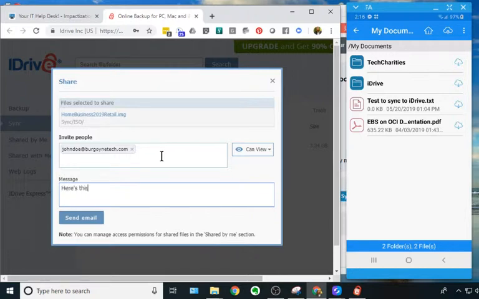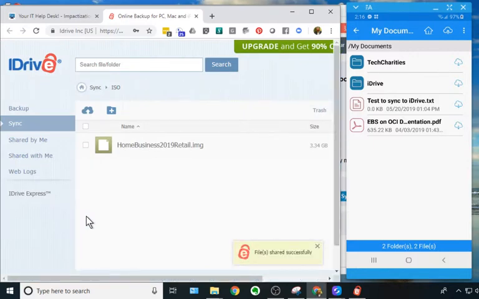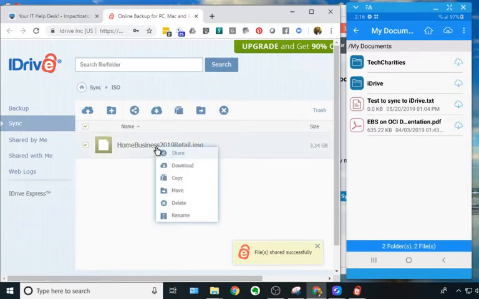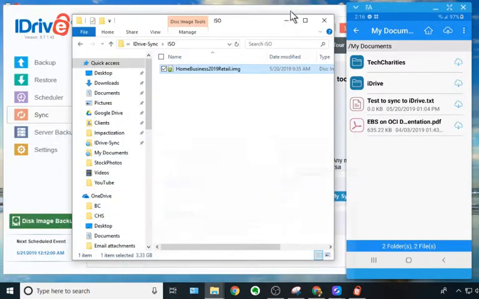Here's the file. It is huge and will take a while to download. Okay. I send that email and they're going to get a link that simply says click here to download the file, and it'll come up into a similar window to this. You can right click and download it to your device. Very nice to be able to send large files to other users.